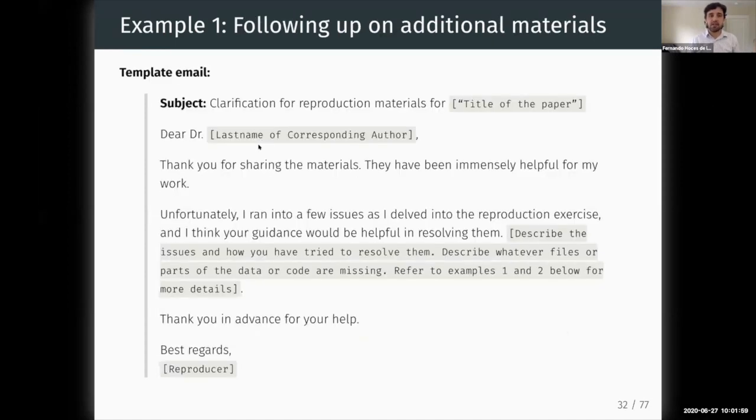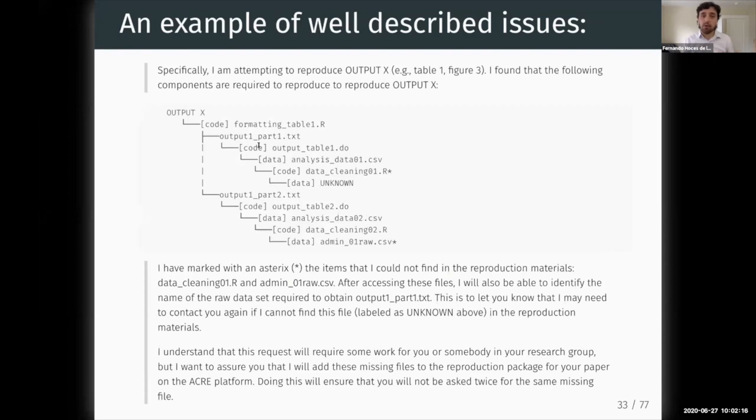Another example here is how you can follow up when you need additional materials. So I saw your reproduction package. There are some specific issues that I need to resolve. And when we talk about specific issues, we really want the reproducers to be clear. So here's an example of a specific issue where we're using the reproduction tree. Here the reproducer will say, specifically, I'm attempting to reproduce output X, so table 1 or figure 3. I found that the following components are required to reproduce output X. So you're showing much more work.